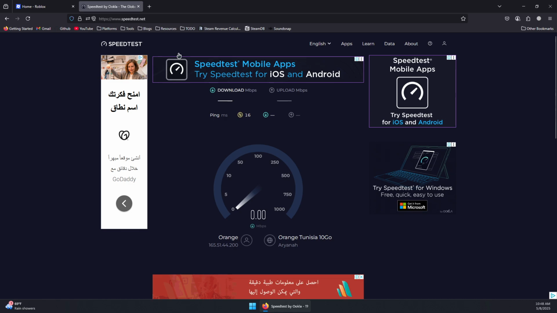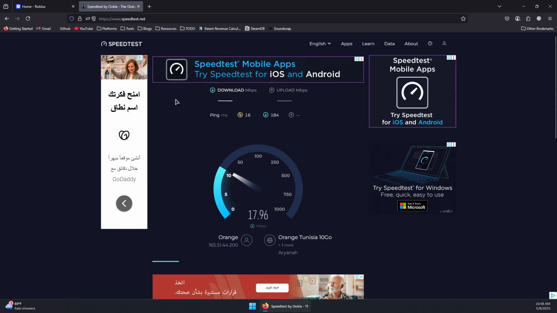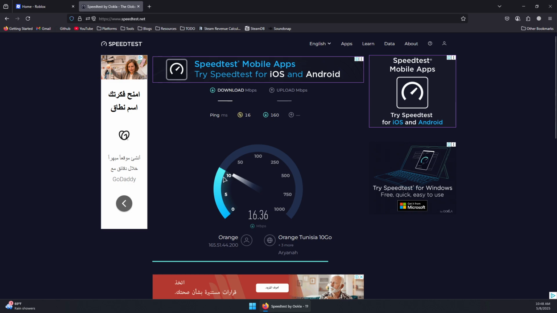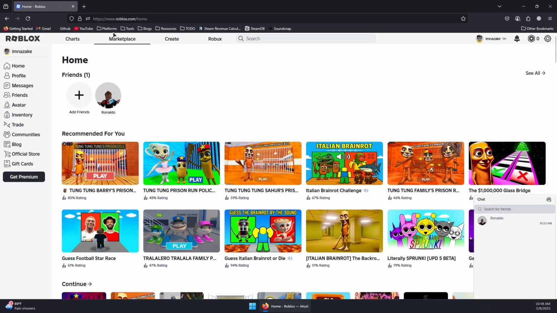Now, Roblox requires at least 2 megabytes to work properly without lags and causing any issues. So make sure your connection is stable and it's good. Now you can close this and try to test Roblox again if it's above the minimum of 2, so it doesn't cause any problems.